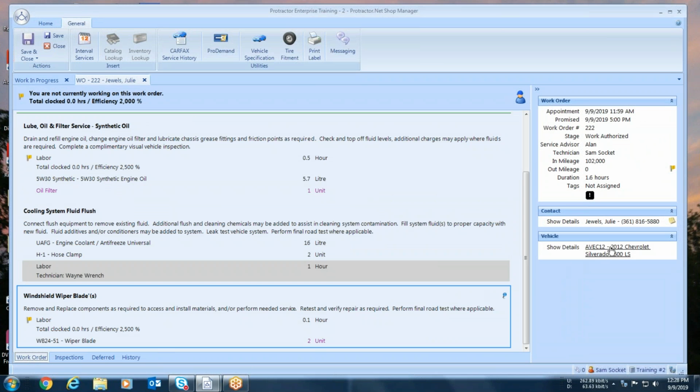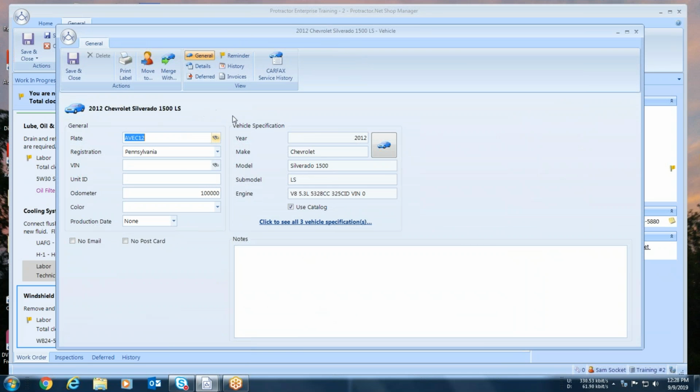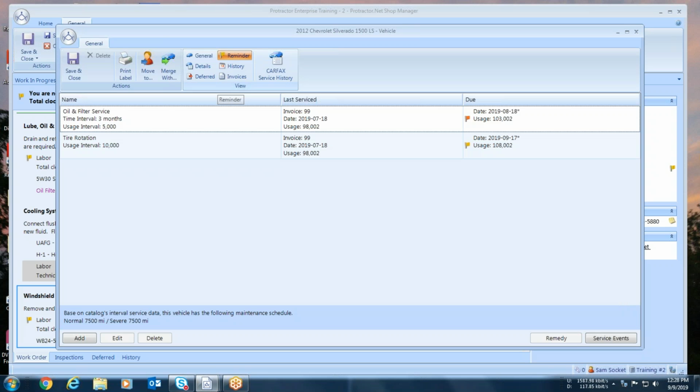On the right side, you can pull up the vehicle and update any vehicle information. Maybe you need to put in a VIN or a unit ID or a color or something. You can do that. Put in any notes. Still look at invoices and history here.